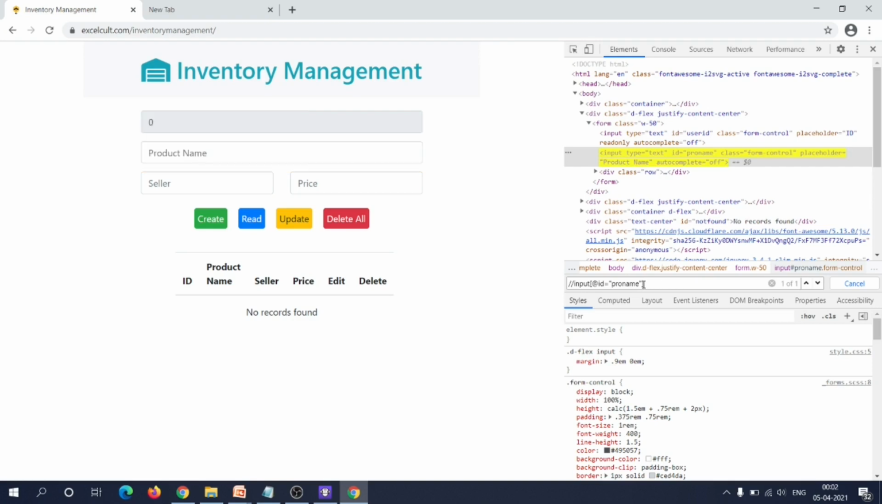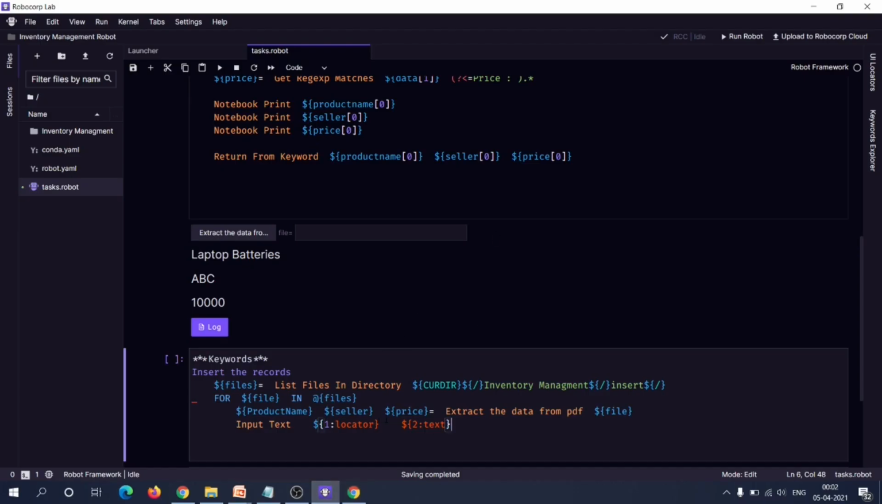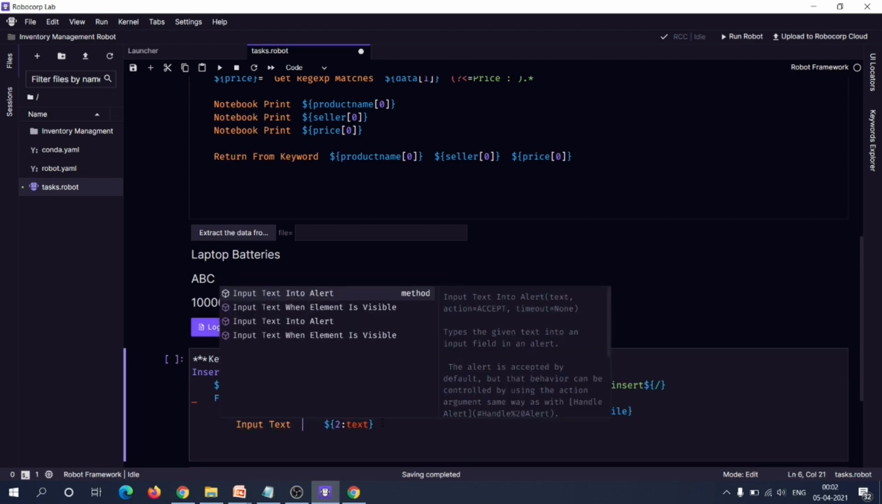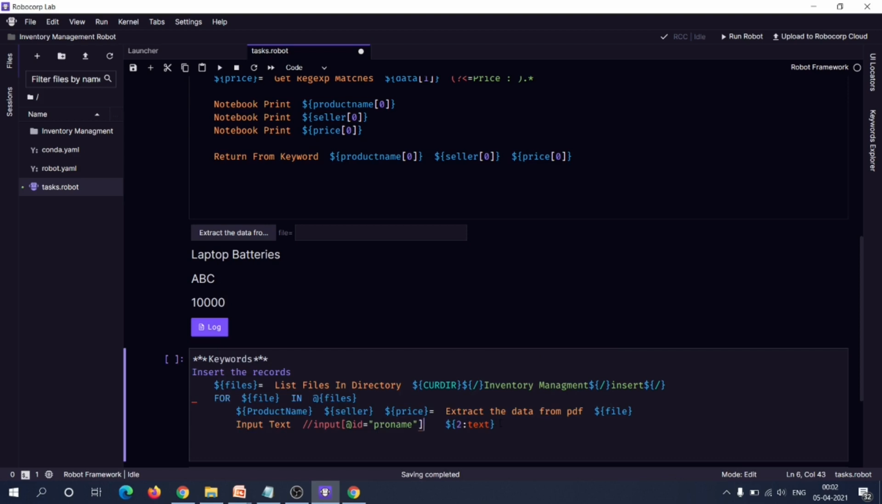Now you can see that this XPath is able to identify the product. So let me copy this and paste it as an argument, which is actually located at 1 2. Now we have to pass the input text that we need to add to this input field. Our input text here is the product name. So we copy this and paste it at 1 2. Similarly, we have to do it for the other two fields as well.